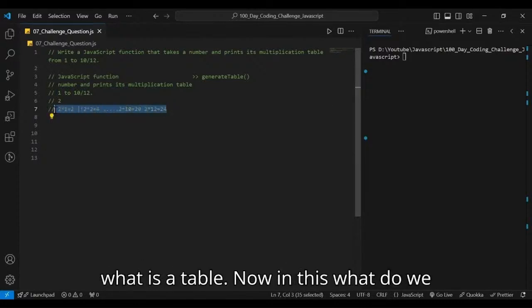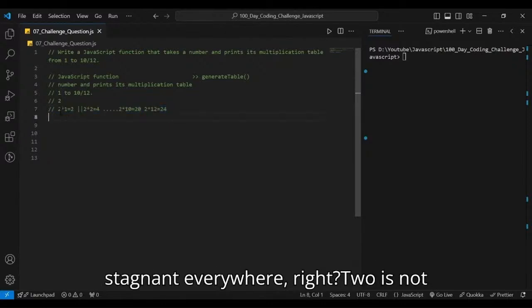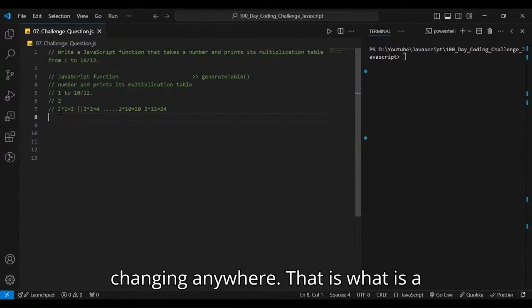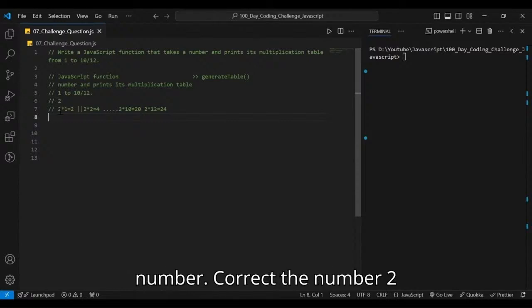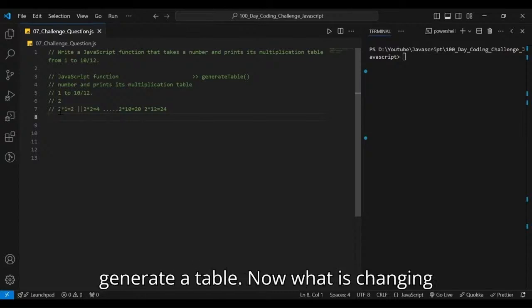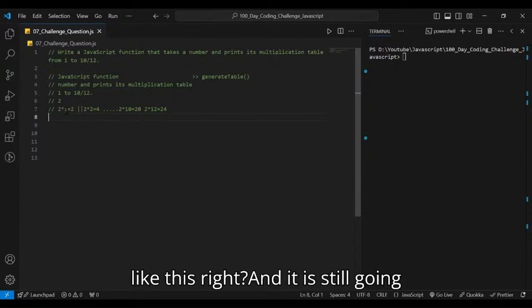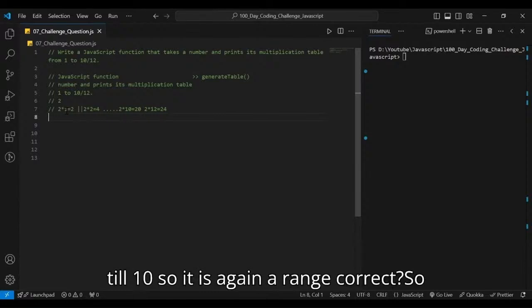Now in this, what do we see here? We see 2 is stagnant everywhere, right? 2 is not changing anywhere. That is the number for which we are going to create or generate a table. Now what is changing then? It is changing 1, 2, 3, 4, 5 like this, and it is still going till 10. So it is again a range, correct?